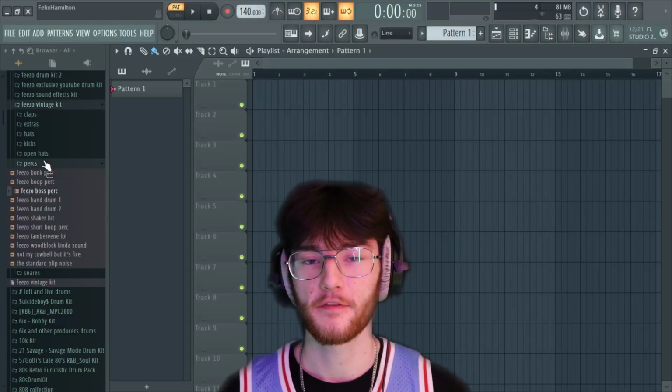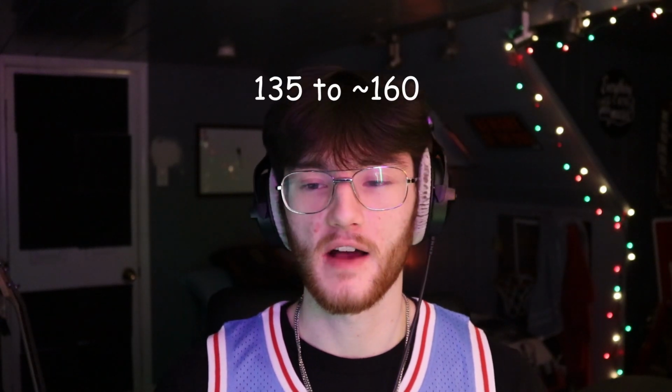All right, so here we are inside of FL Studio. First things first, as far as the tempo goes, the beats are gonna be around the 150 BPM range. I would say anywhere from 135 to 160-ish would be fine, or you can make the BPM literally whatever you want. It's totally up to you, but I'm gonna go with 142 here today.